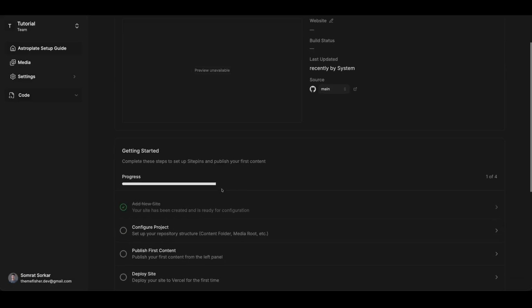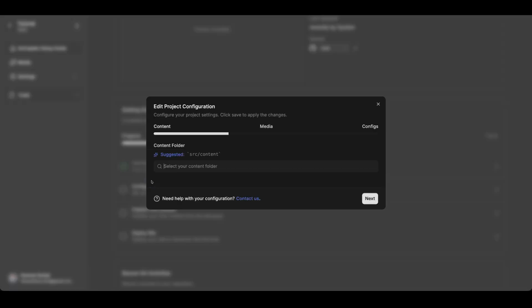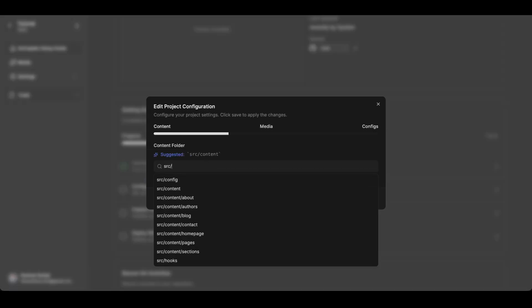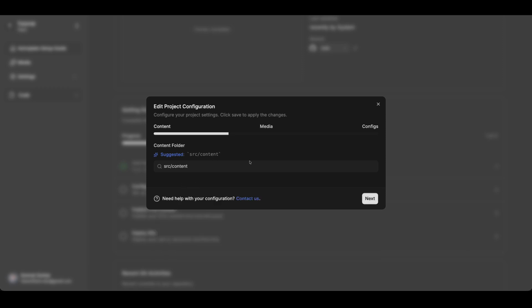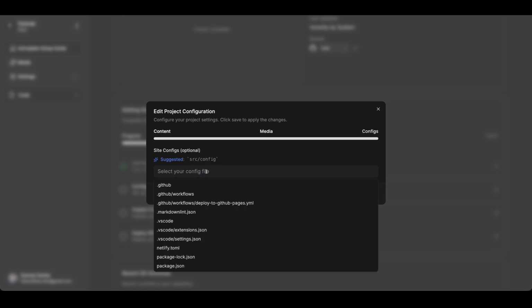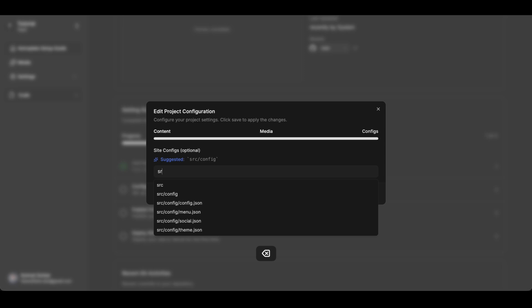For configuring the project, you can follow the on-screen instructions. For Settings Content folder, type source/content. For Media folder, public/images. And for the config folder, you can type source/config.